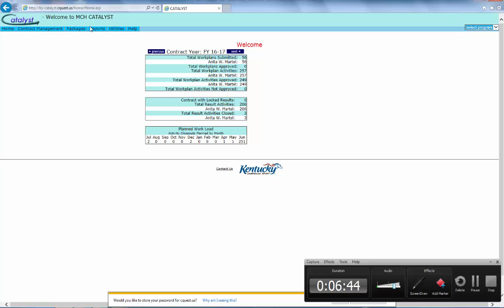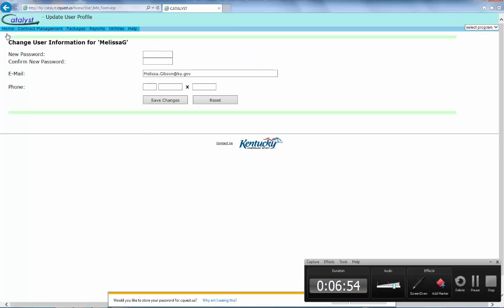Changing your password. Step 1, from the blue toolbar, select Home and then your profile. Step 2, the screen will appear. Step 3, enter your new password, confirm the password, and make any updates to your email address and phone number as necessary.